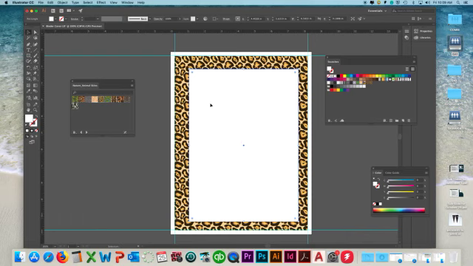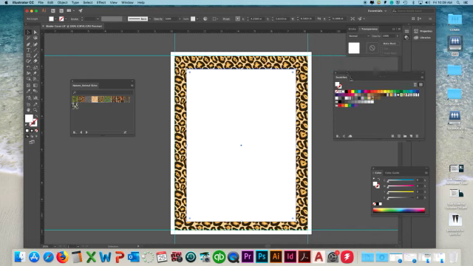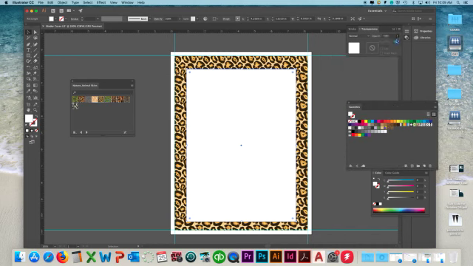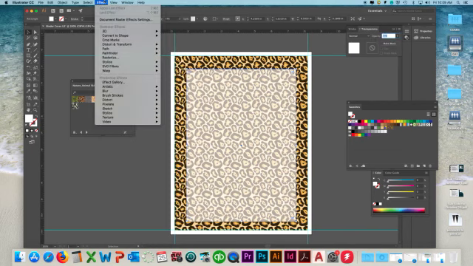Now if I want to, I can go under Windows to Transparency, and I can make it so it's a screen. So you can bring it down a little bit so it's not as crazy. Okay? And that way you can write on it, you can add graphics if you'd like, and it's still kind of see-through.